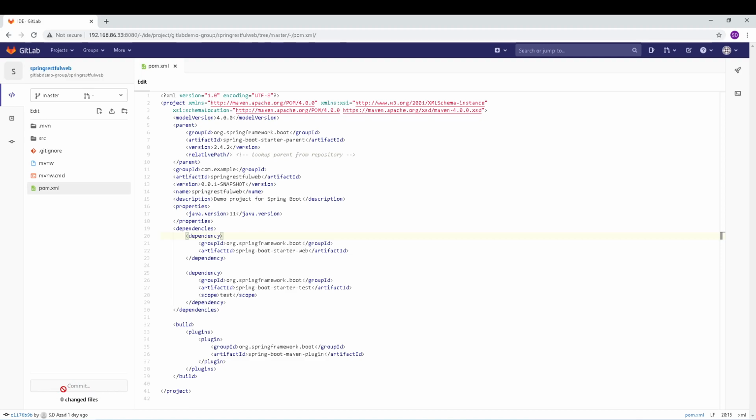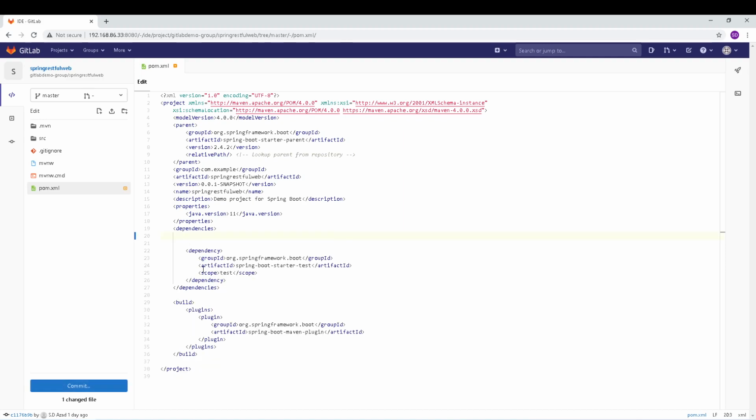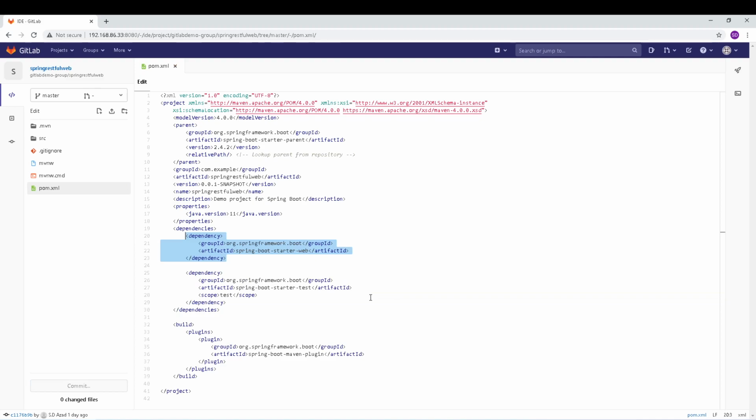For example, for now it is not enabled, but if you make a change, for example if you just remove this dependency, it will show you the commit option. When you commit, it's going to commit into the branch that you have selected here. Okay, so I will roll that back. So that is the option that you have.